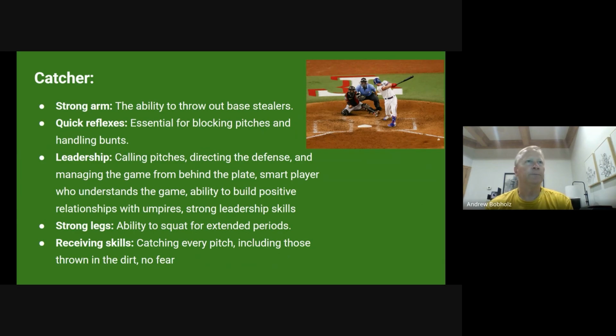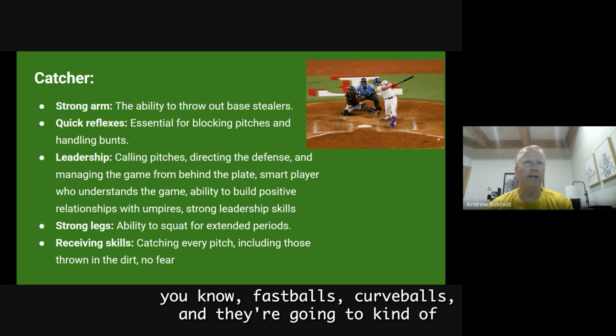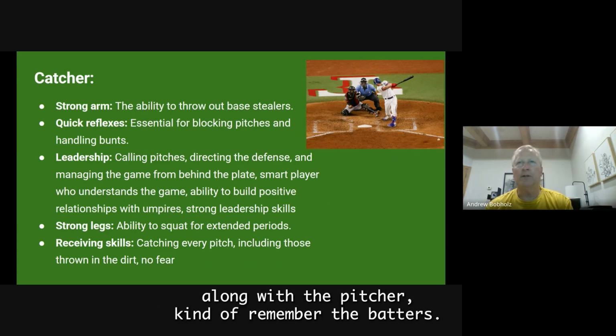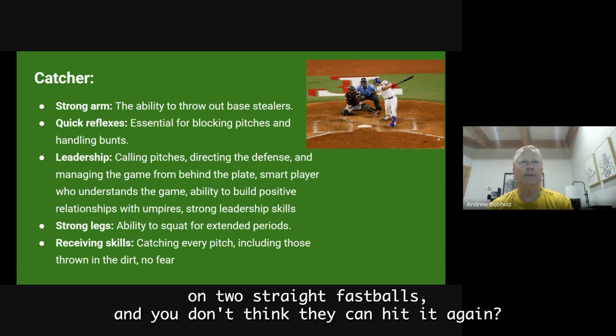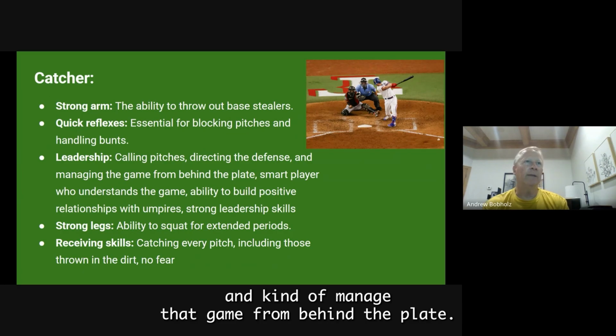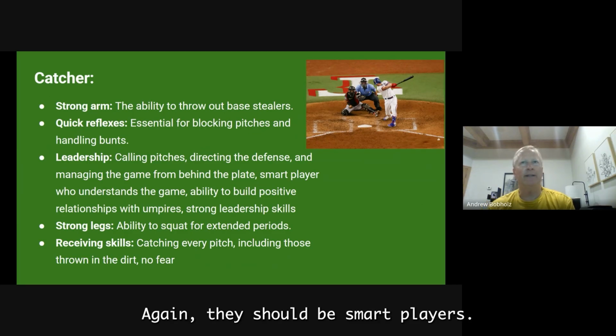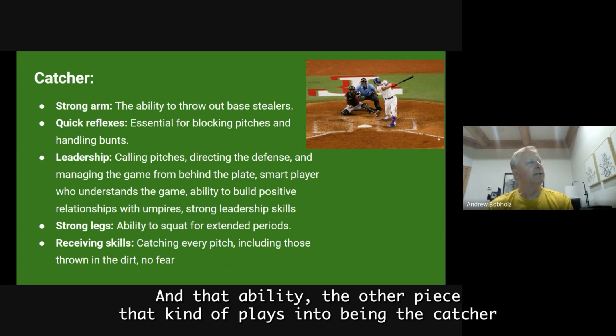Again, some of those leadership things: they're going to call pitches, fastballs, curveballs, and along with the pitcher, remember the batters. If you threw the ball past that person on two straight fastballs, and you don't think they can hit it again, he's going to call another fastball. They manage that game from behind the plate. Again, they should be smart players. They understand the game.